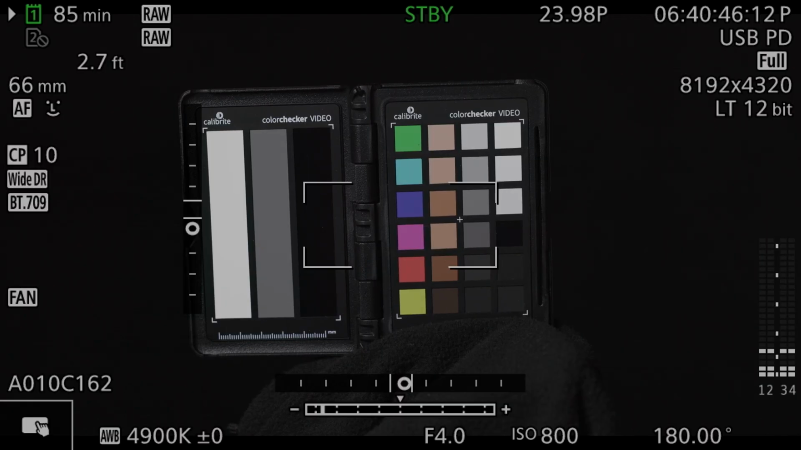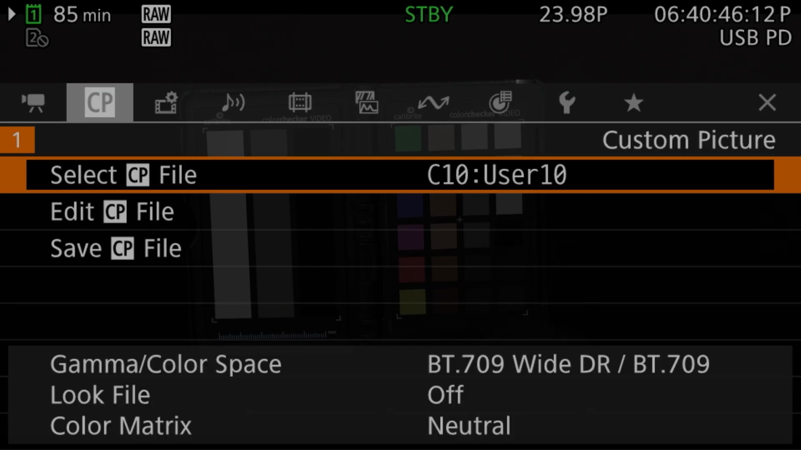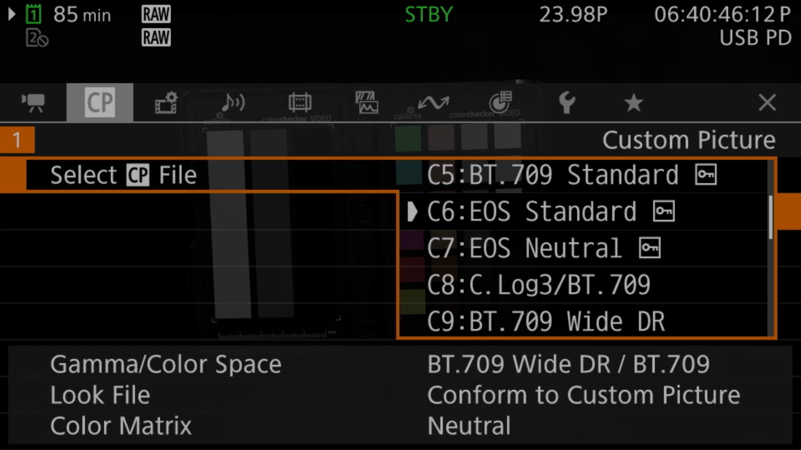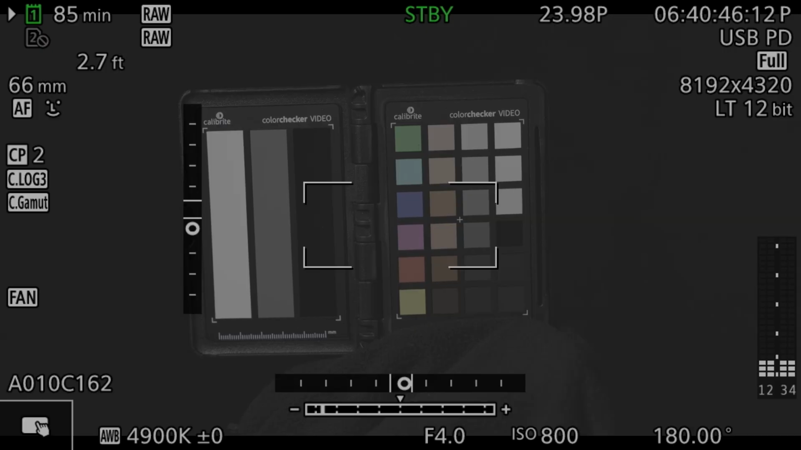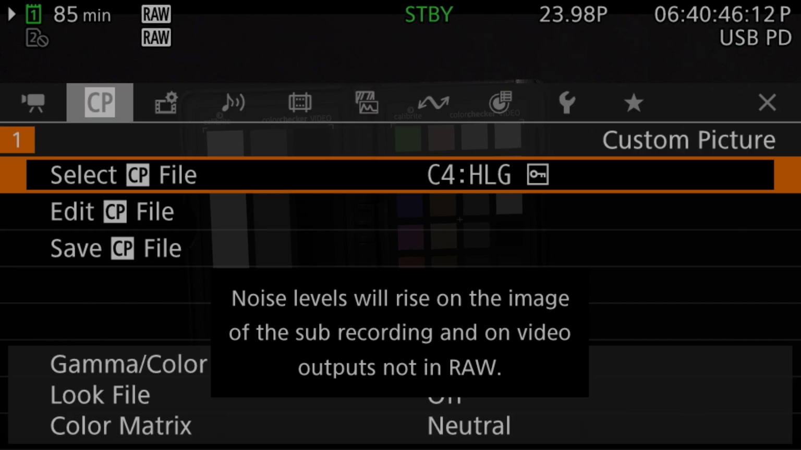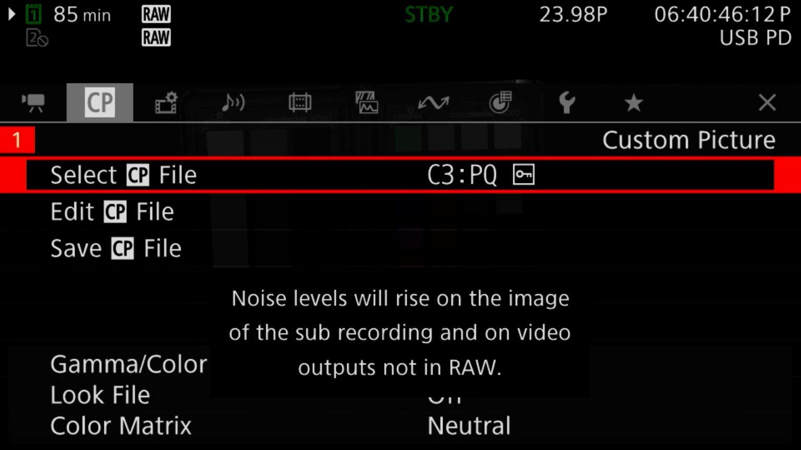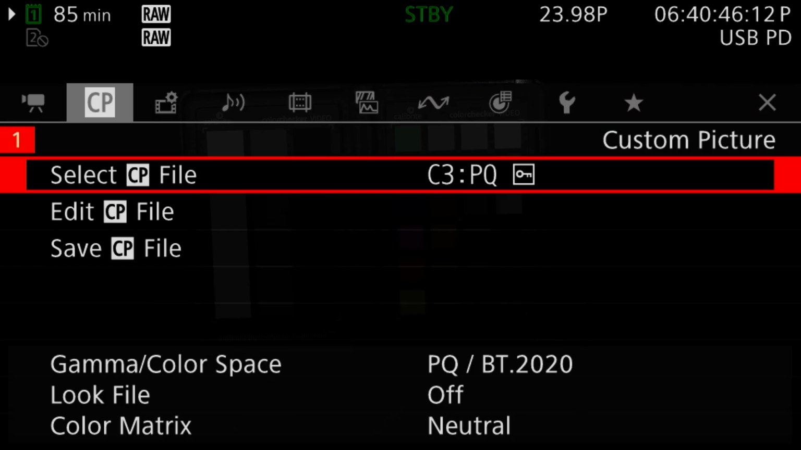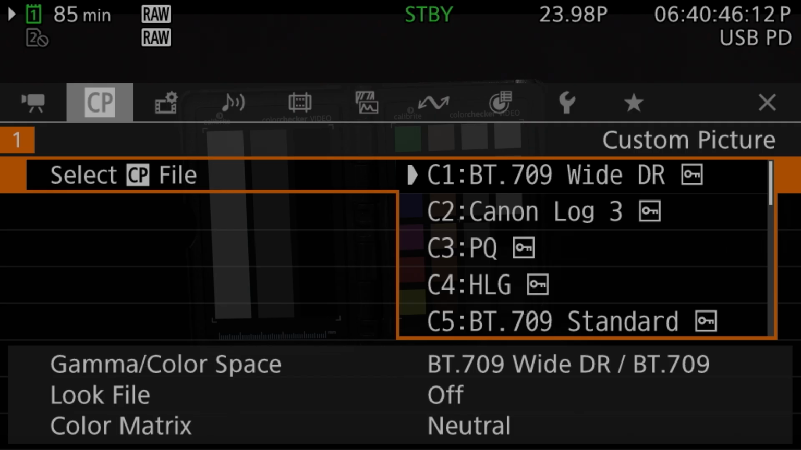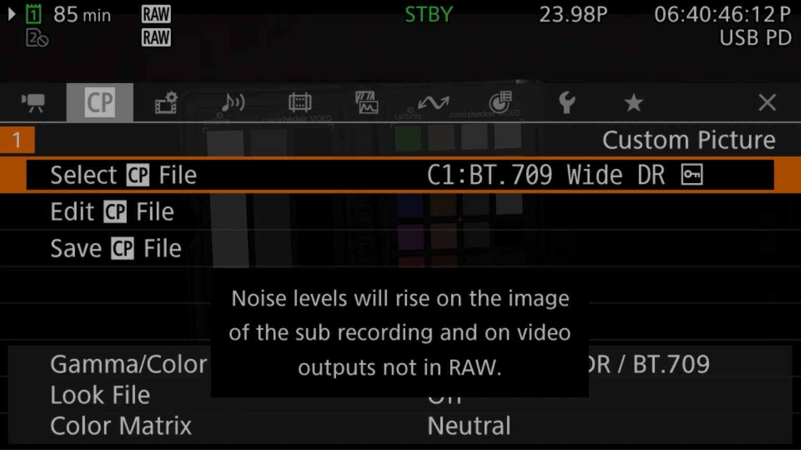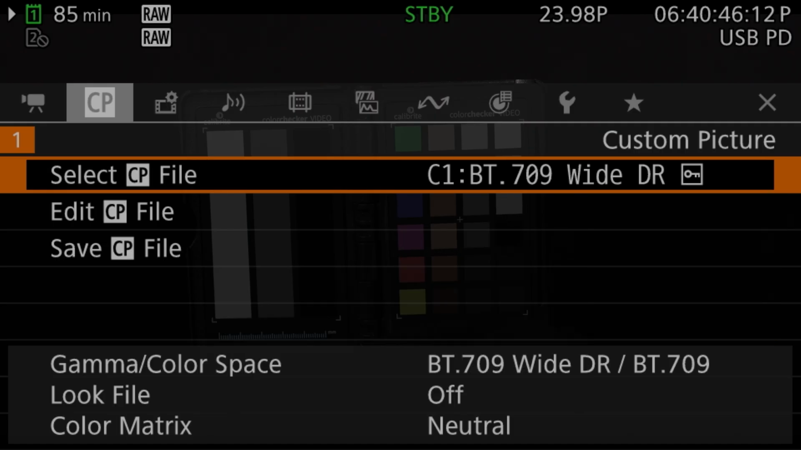Now, that said, while the custom picture settings don't affect the raw video data being recorded to your file, the cameras will still use the settings that you choose in rendering the live view that you see both on the screen, in the EVF, and even on the HDMI output. So changing custom picture settings can affect the image you see when shooting, even if they aren't changing the image file that's ultimately being recorded when you shoot in raw video.